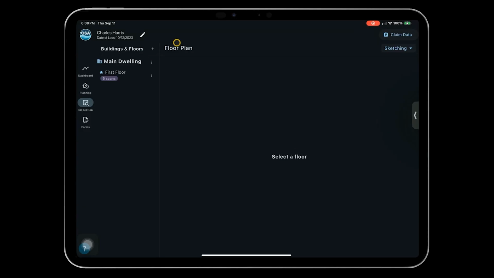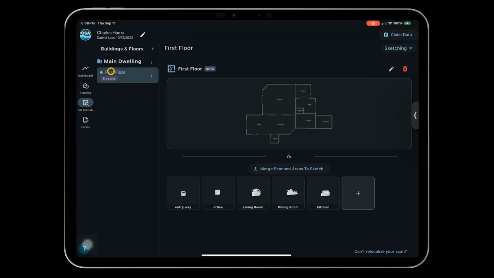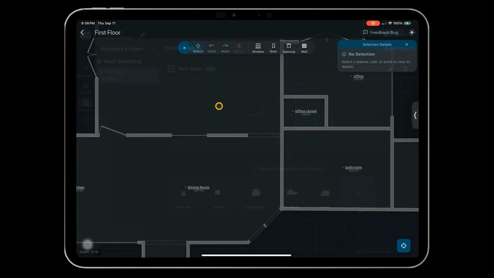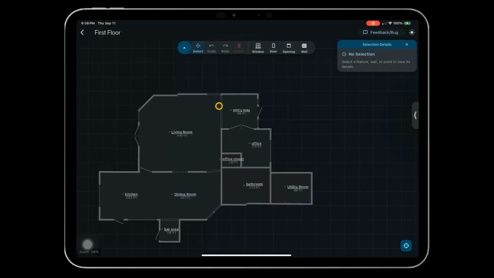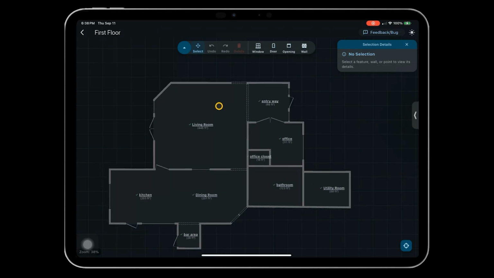Over here on the left-hand side, it says first floor. So I go over there, hit first floor, and now you'll see the scan that I've previously done in another training class right here. And then I can go to the box and click on that. And then I can size my window to where I can manipulate it.